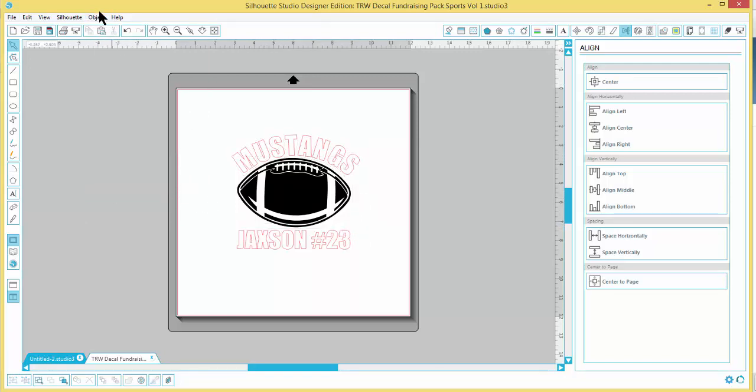Okay, so as I was learning it in Designer Edition here, I ran into those little pitfalls. So I wanted to show them to you, that way when you click on those different tools, you aren't running through the same things that I was.